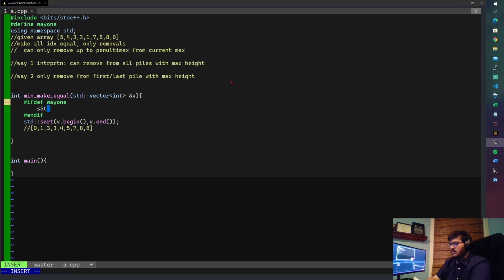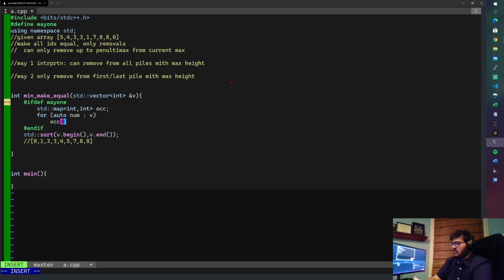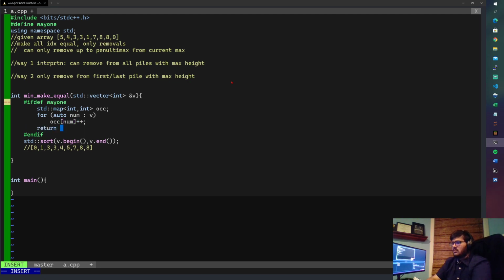For std map int occurrences, for auto num in the vector, the occurrence at the number increments. Return the occurrences dot size, which is just the number of numbers, which is true here because 1, 2, 3, 4, 5, 6, 7, minus 1 because the first one is the minimum. And that's just way 1. Way 1 is super, super easy.